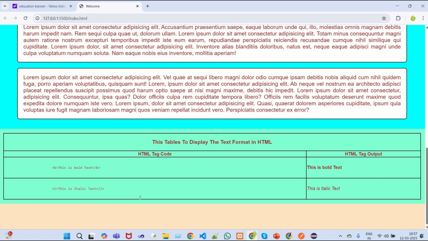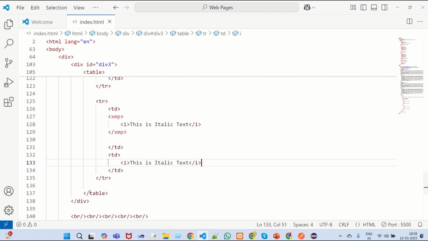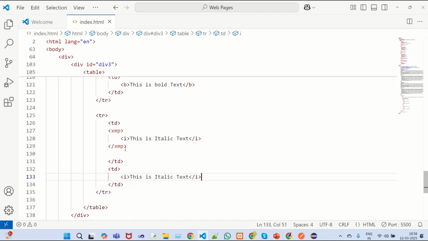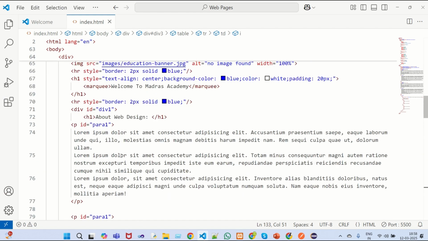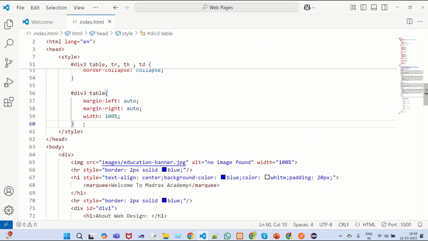Okay, see, now it's displaying in an italic format. And here I need to display very small text, right? I need to change this text format first. So for that, what we need to do is go to the CSS. Here we will do it.